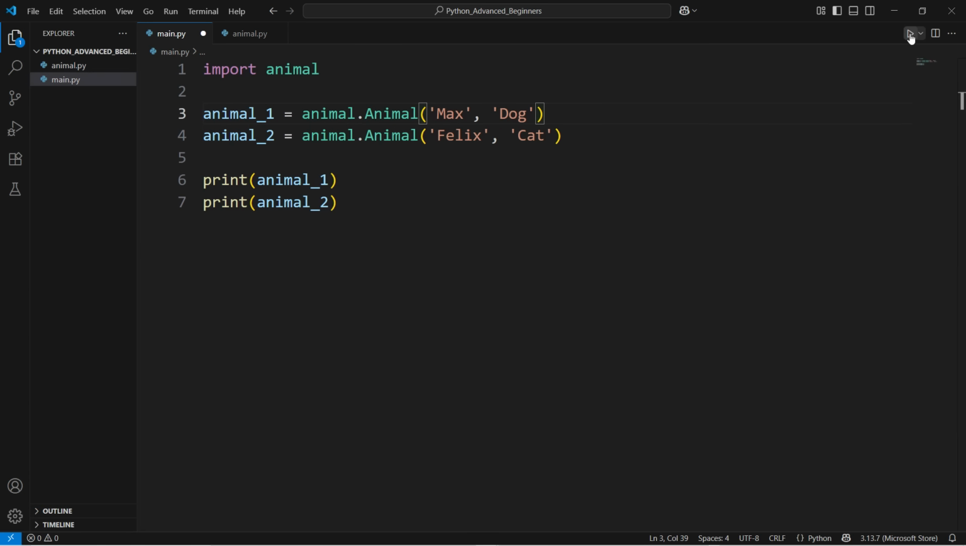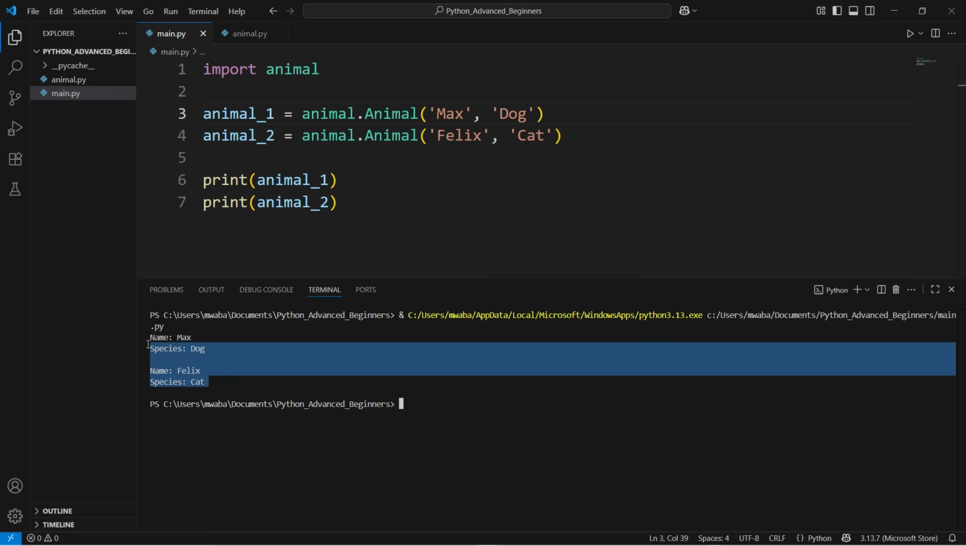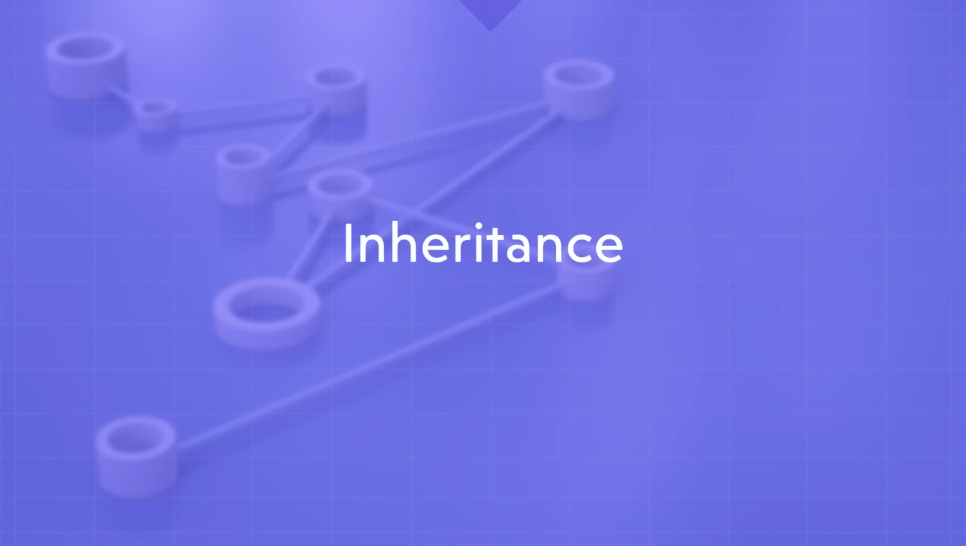So run your program, and if you get these outputs, then everything works. Our next topic is inheritance.